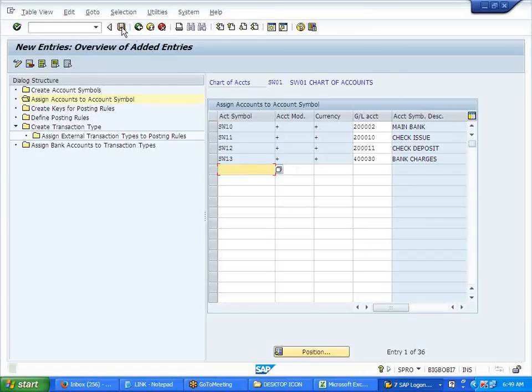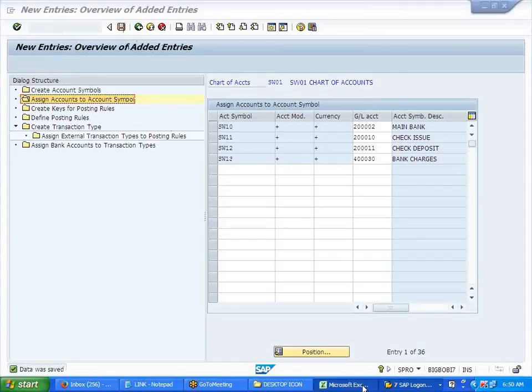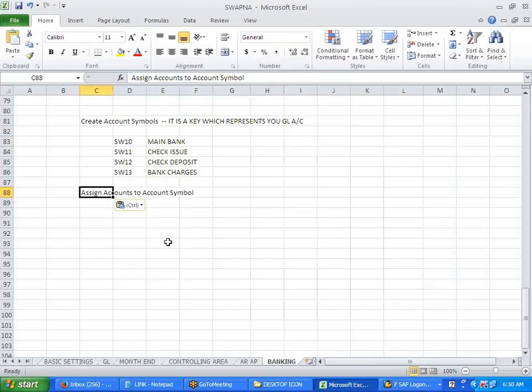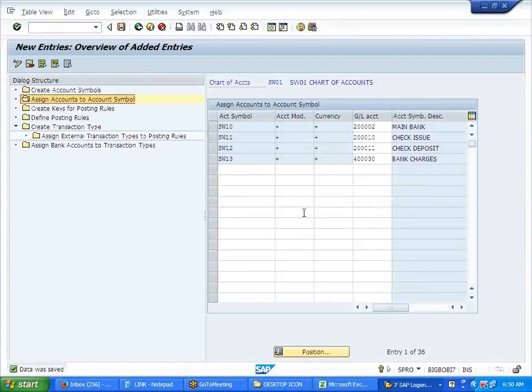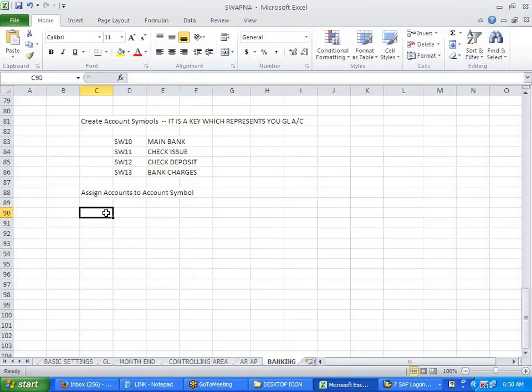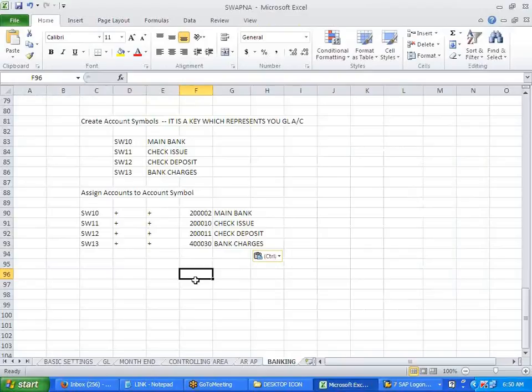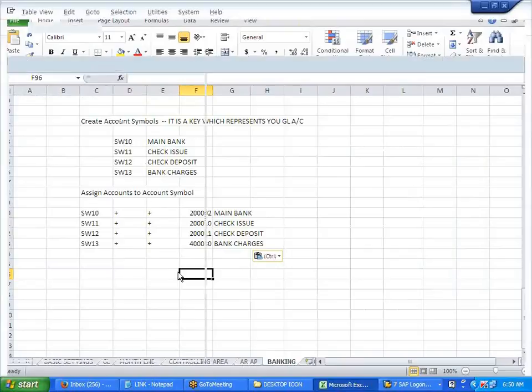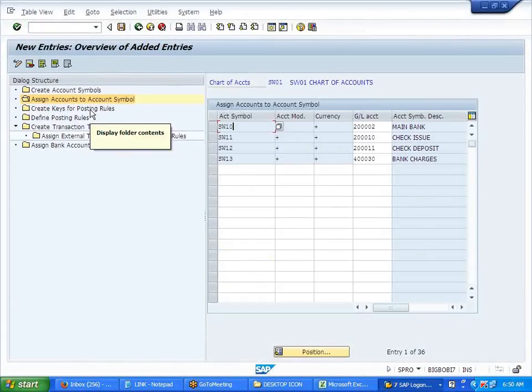So is this clear till here? Any confusion, tell me. This is very simple. I created a variant, I've assigned it the accounts. I hope this is clear till here, right? Okay, next. This is one entry. Next, create keys for posting rules.